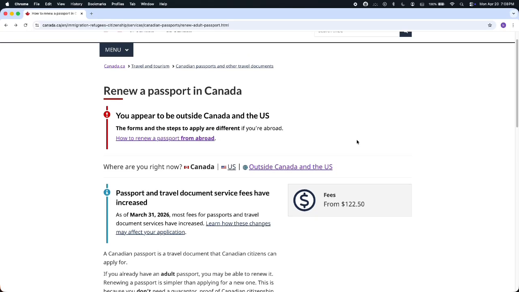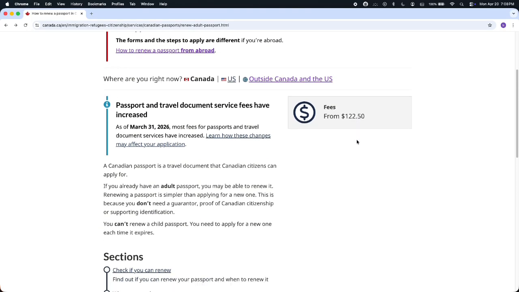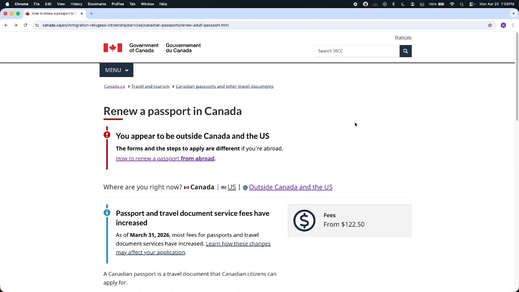After that, you'll need to upload your documents. So this usually includes your current passport and a new photo that meets the required guidelines. Follow the instructions on the page so your upload is accepted.